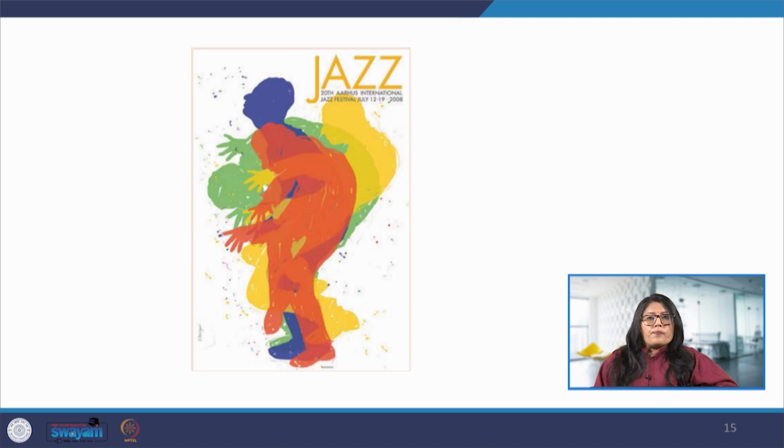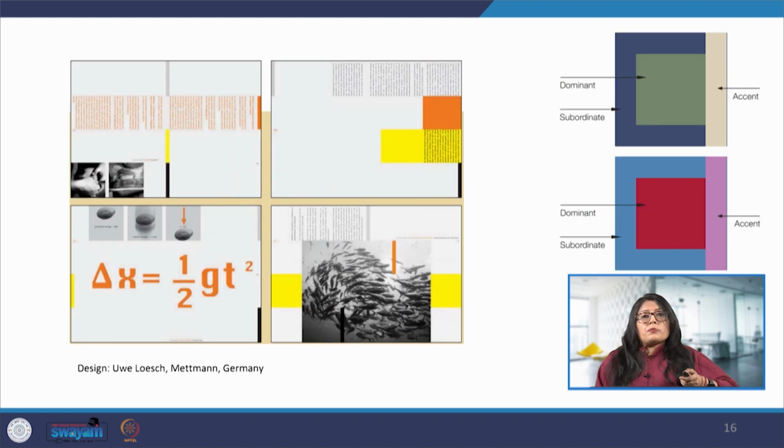Now this is another interesting poster, and here we can see how the color has helped create movement. We can actually feel that the body is jerking along to the jazz music, probably. The bits and pieces that are flying aid in the movement of this person. So color can be a very strong tool for the designer. You can see the color palette, and maybe you can go back to the color wheel and see which color palette has been used here.